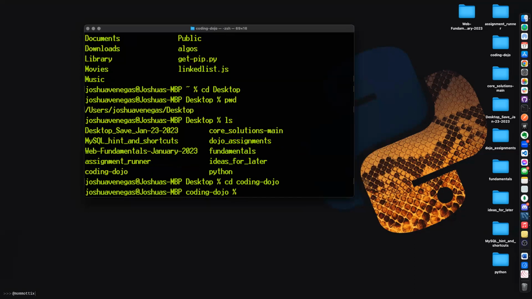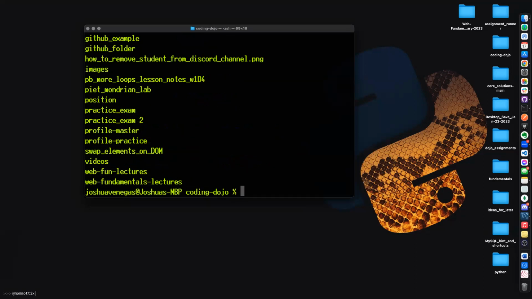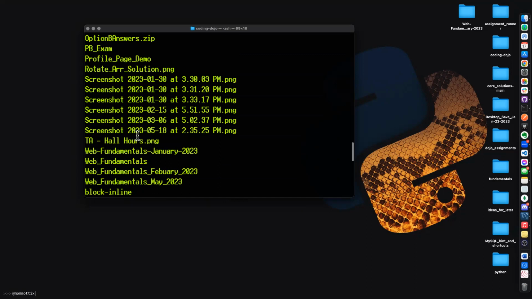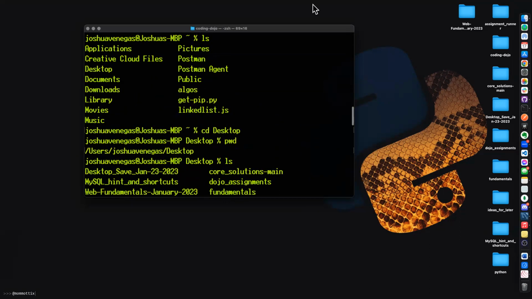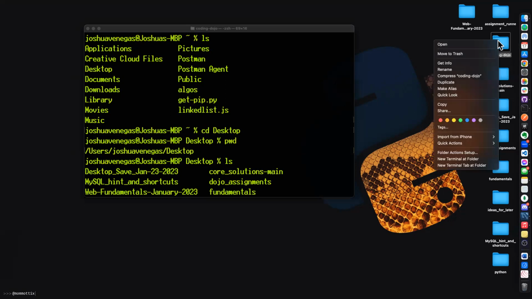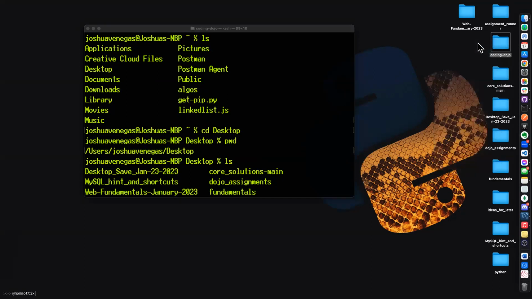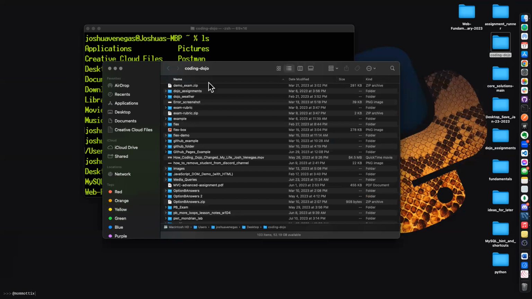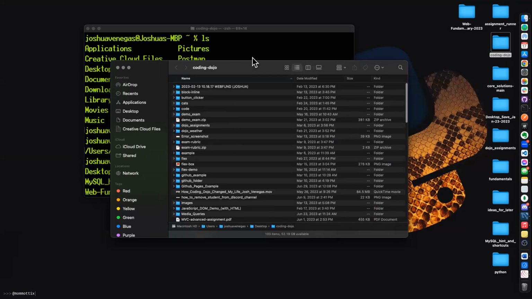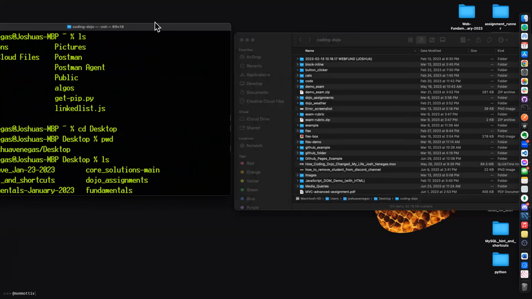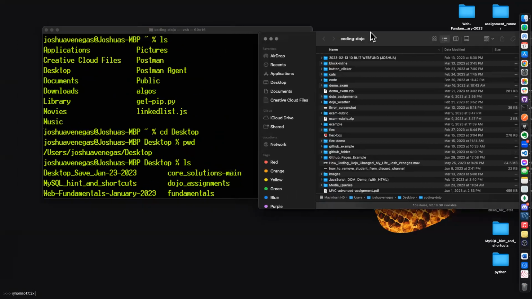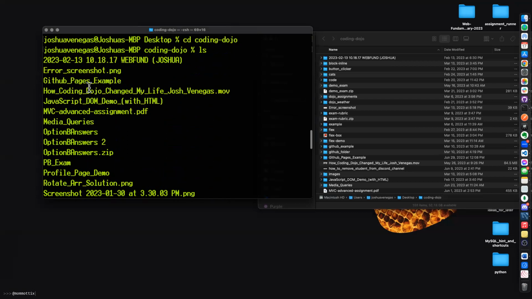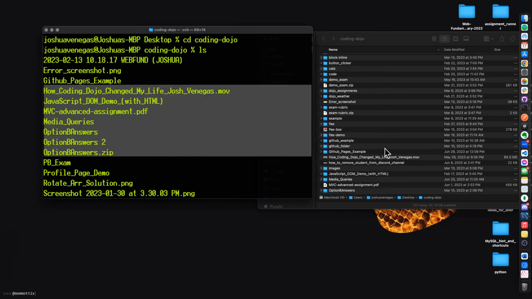I'm now there. So if I ls here, that's all the folders that I have in my coding dojo folder. Okay, so if I open this up, and there it is. Okay, finally. So that's all my folders and files on my right, and that's what you're seeing listed in text here. So same stuff.